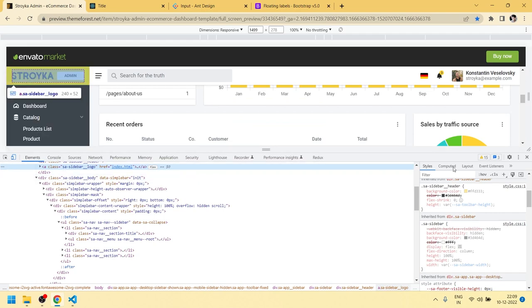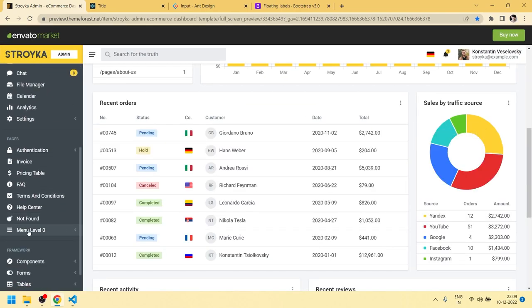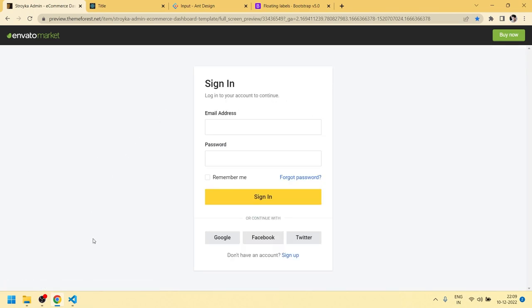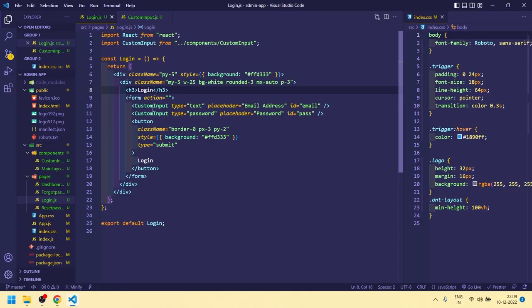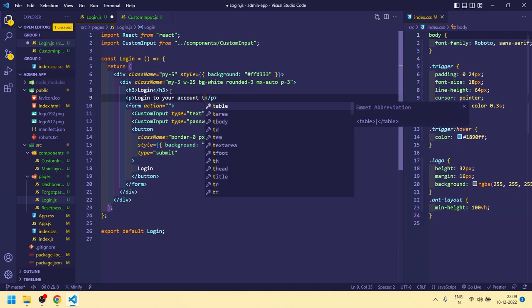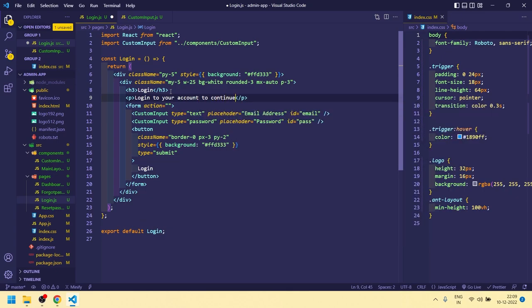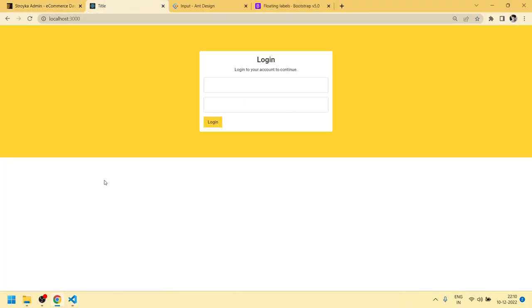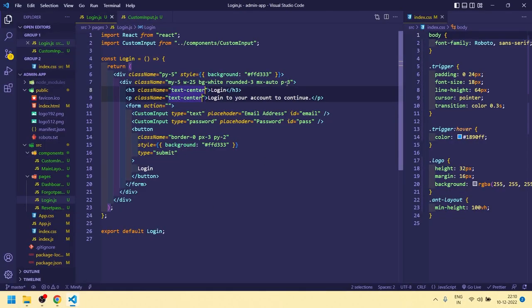Let me check the authentication, sign in, so login to your account to continue. So after that we have p, so login to your account to continue. Okay, and make it text-center. Okay, so we are getting something like this. Let me increase the padding.